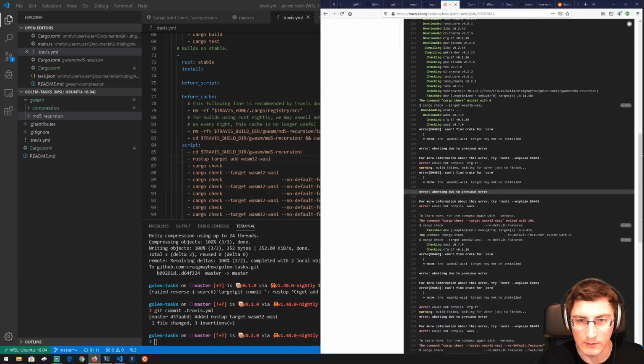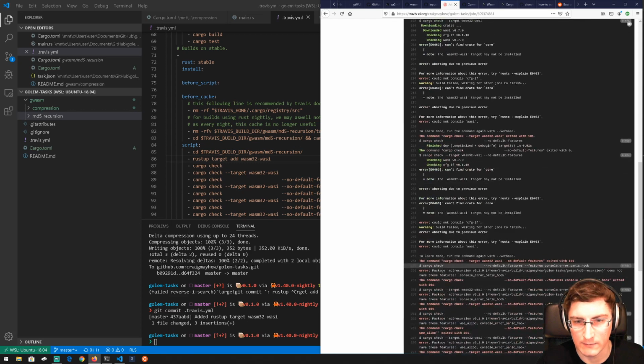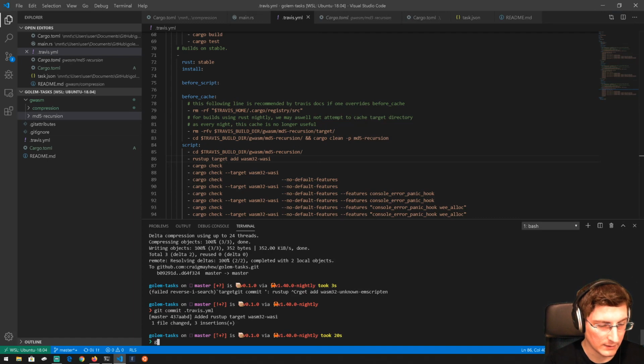Check if anything else errored. So couldn't compile. Can't find crate for core. I think this is just mainly erroring over and over again for the same reasons. Fine. So yeah, let's push that.